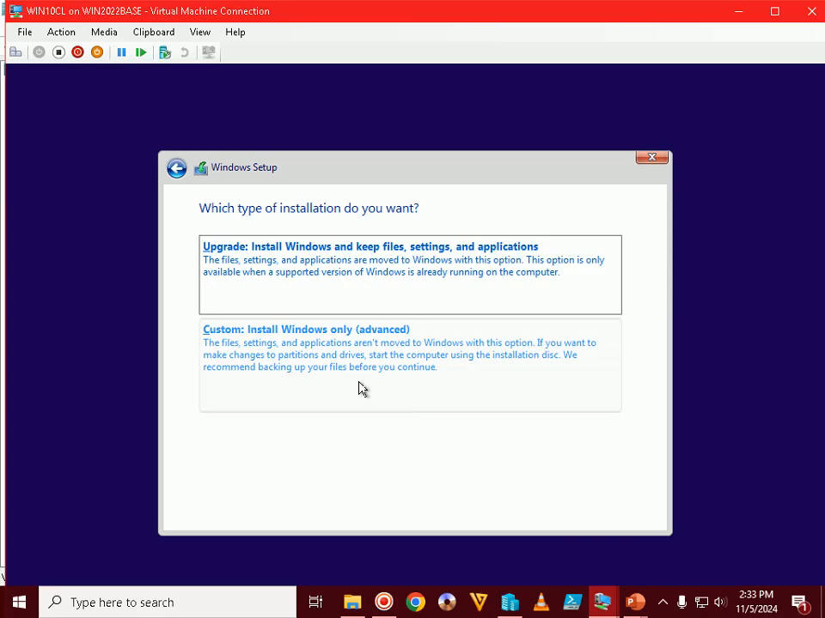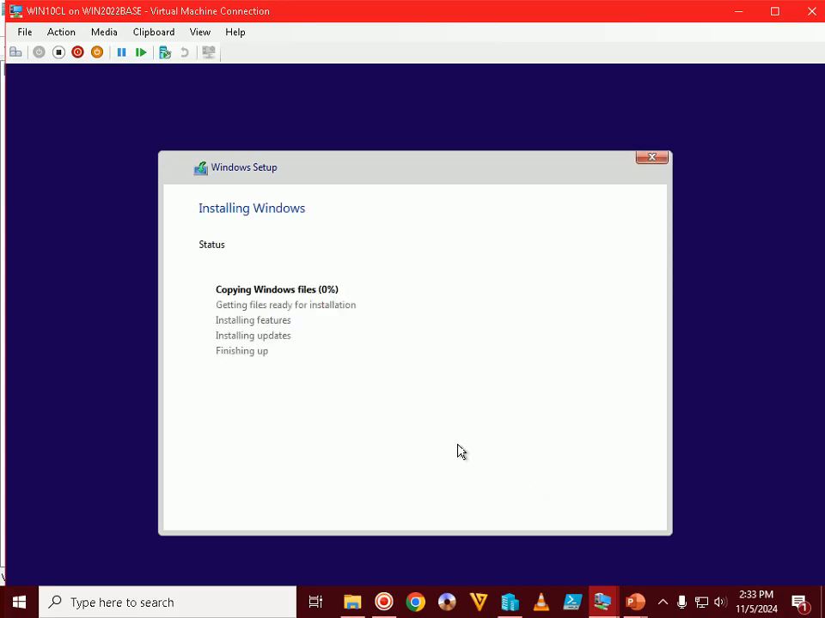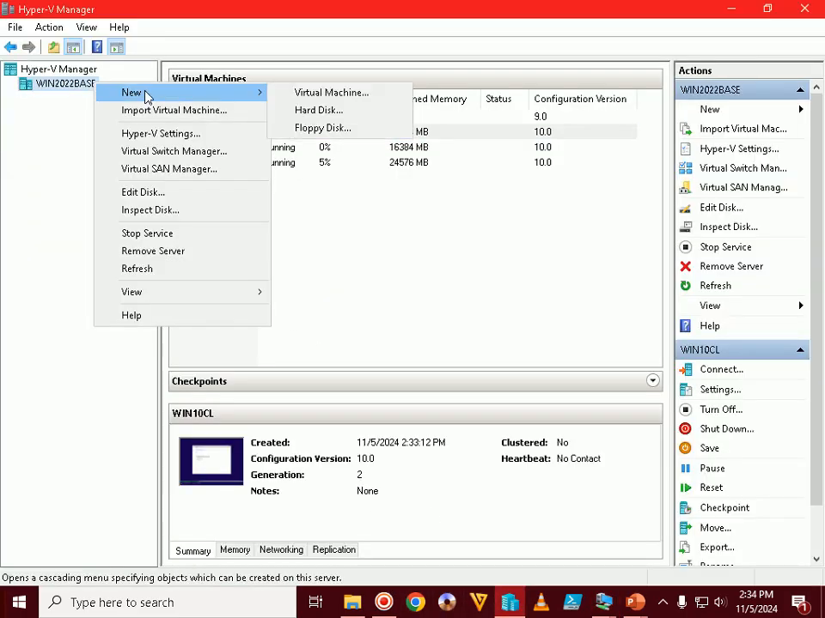Accept licensing terms, custom, 100 GB, next. Now it has started installation for the Windows 10 client machine. While it is installing, on the sideline I will create the third virtual machine also.